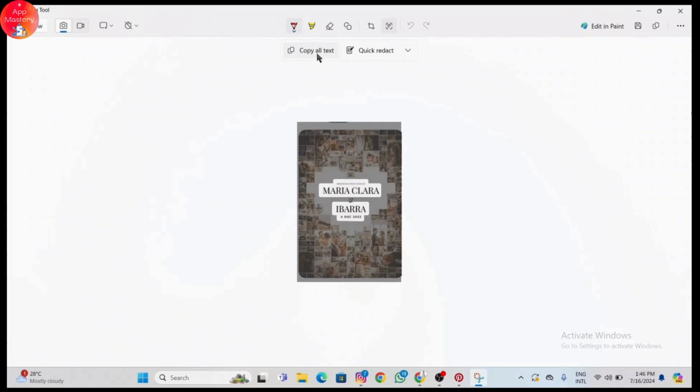The snipping tool will automatically process the text from your screenshot. You can now view and edit the extracted text directly within the tool.